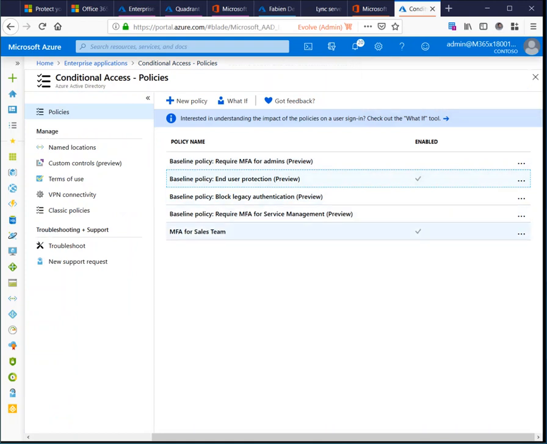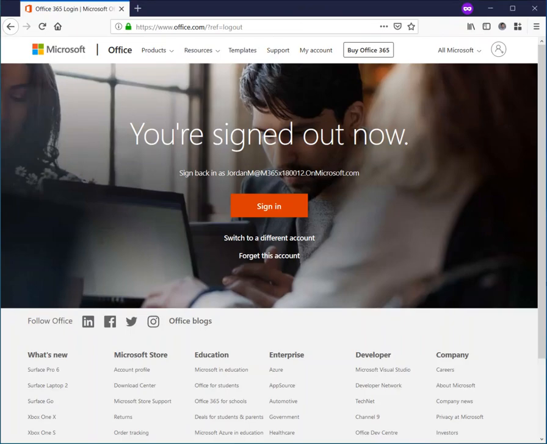Okay. I've got my conditional access one from earlier videos in this series, MFA sales team. Jordan is not a member of that group, and so this policy does not apply to them. I can't use What If because the scenario that this generally tends to apply to is users that don't have Azure AD P1 licenses, and What If is only an Azure AD P1 license feature. Okay. So got the end user protection preview enabled.